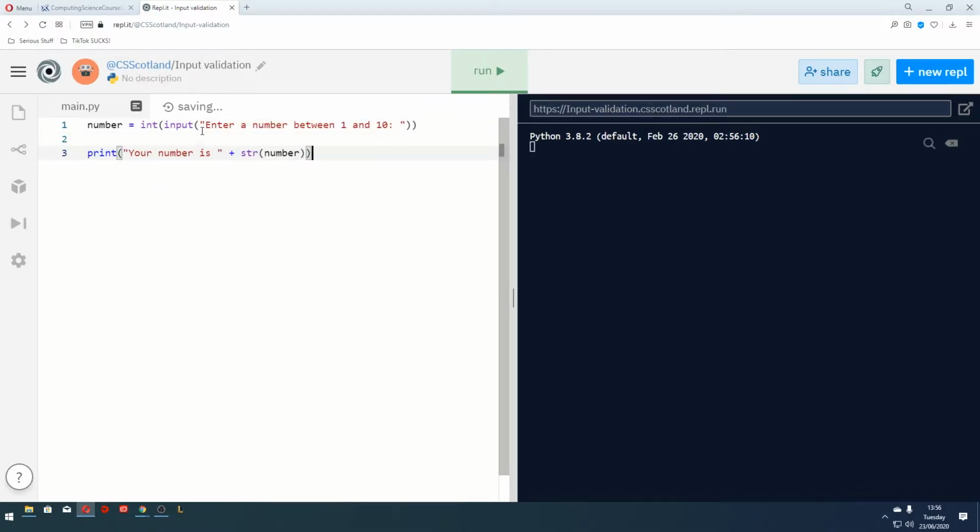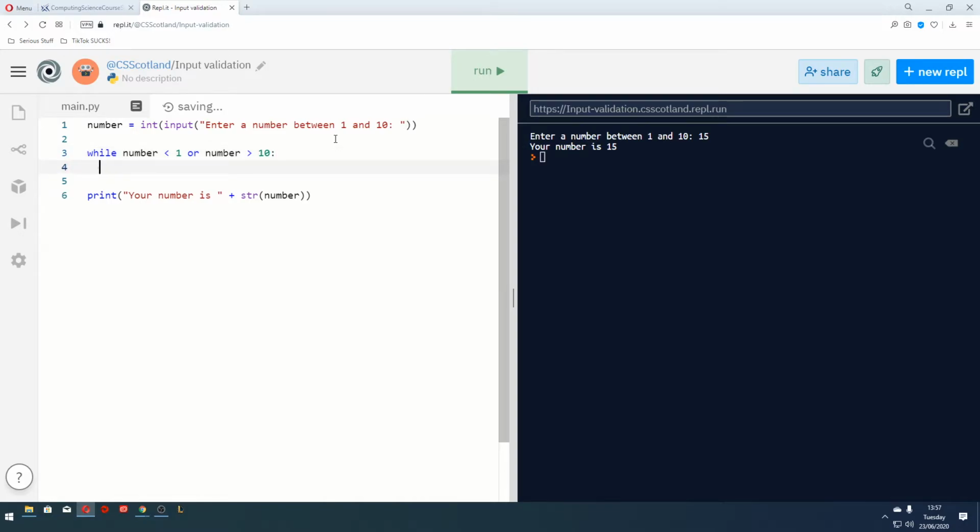So here's a program that asks the user for a number, between 1 and 10, and then it just prints the number that they entered. But I could type in 15, and it accepts that. That's not between 1 and 10. So to validate it, we use 2 lines of code in Python. We have a while loop, and while the number is out of range, we ask them to try again. So while the number is less than the lowest possible number, or the number is higher than the highest possible number, then we ask them for a new number. Try again between 1 and 10.